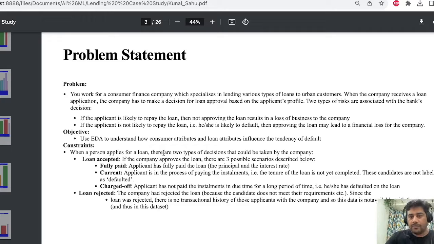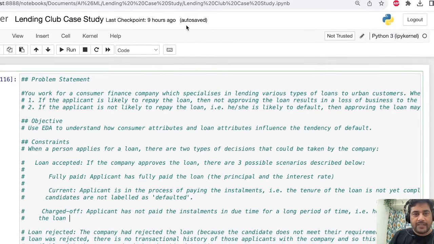Hey, hi, this is Kunal, and today we are going to discuss EDA in detail with one case study called the Lending Club case study.